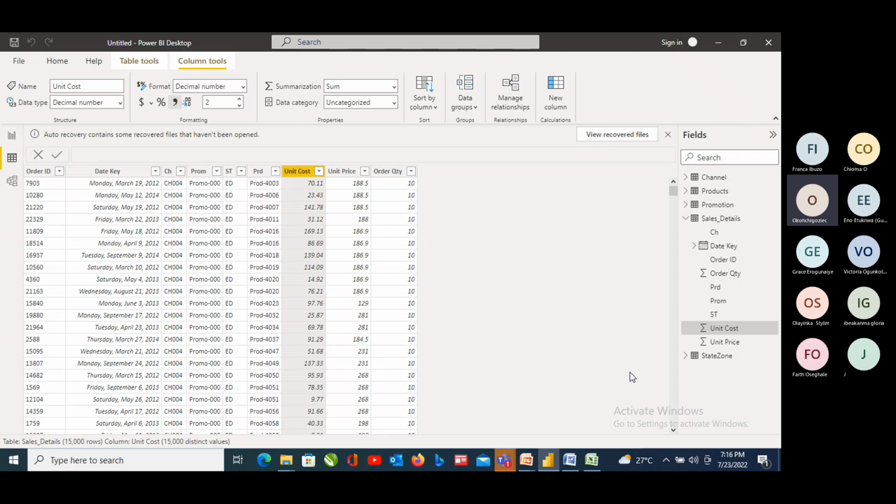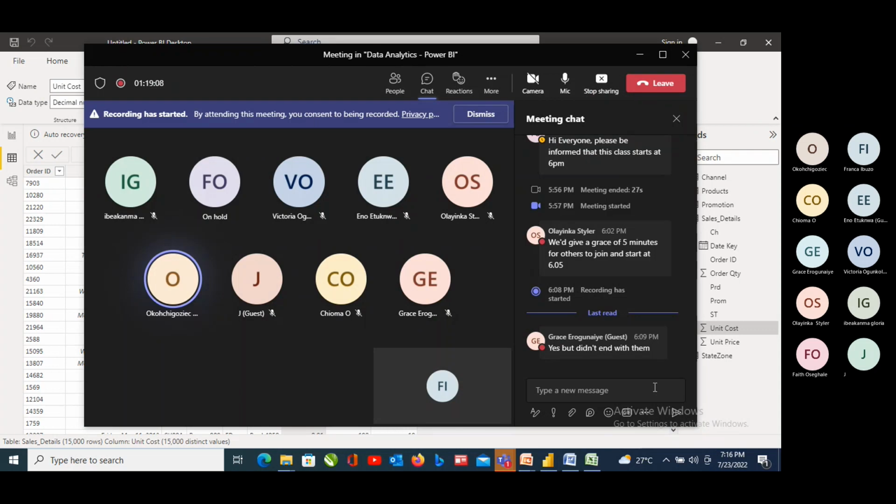Is the unit price multiplied by the order quantity? Say that again. The unit price multiplied by the order quantity. Okay. All right. Franca, that's correct.